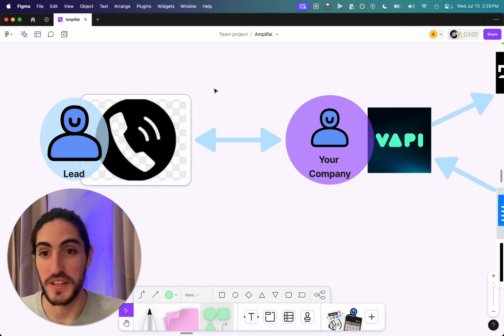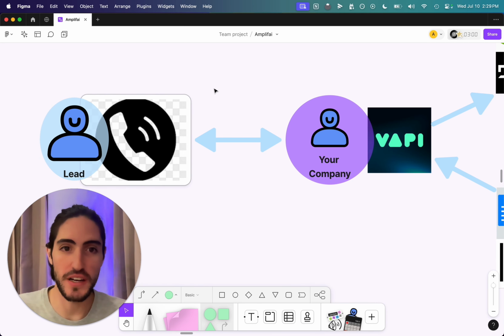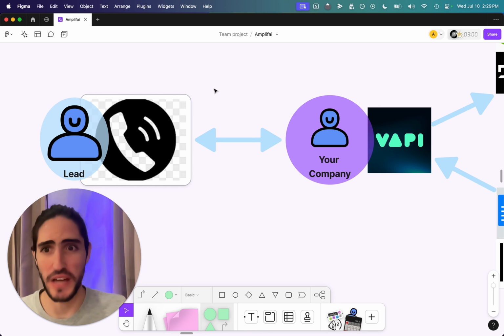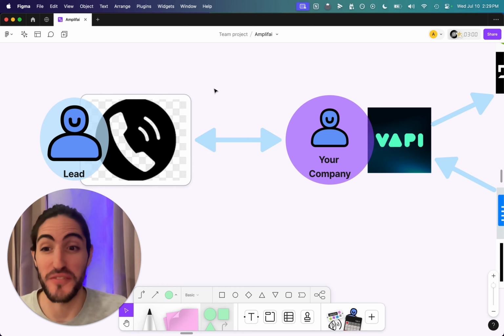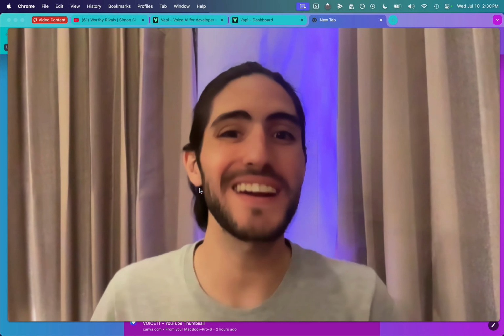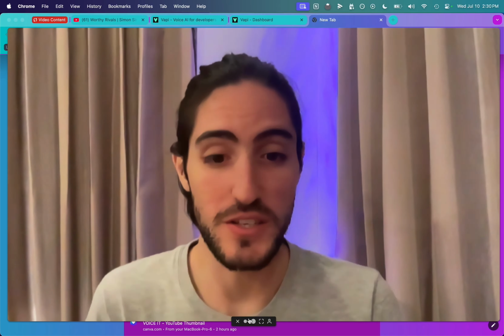2024 is the first year where each of these components are good enough and fast enough to have a real-time phone conversation. That's why this opportunity is so large. This is the first time this is possible. So let's get an overview of the VAPI platform and build your agent.